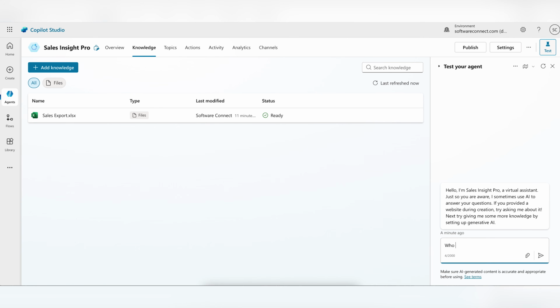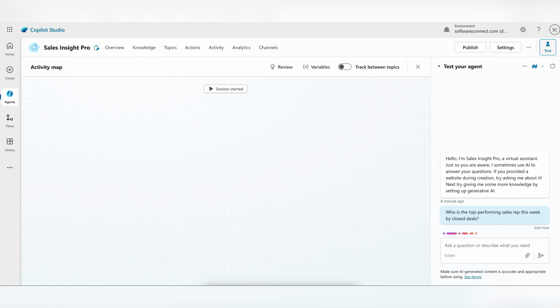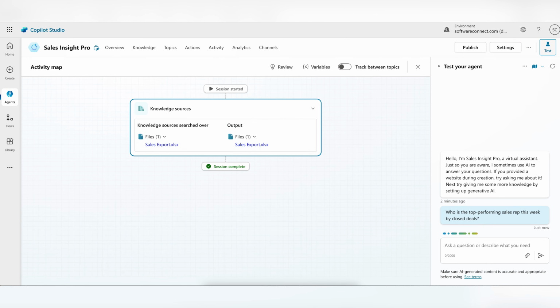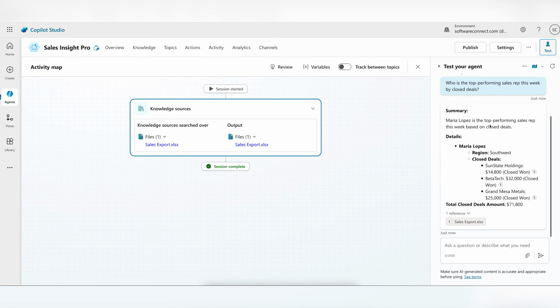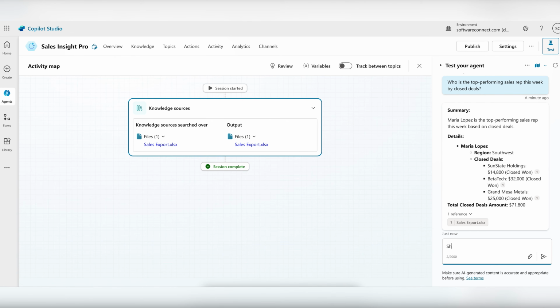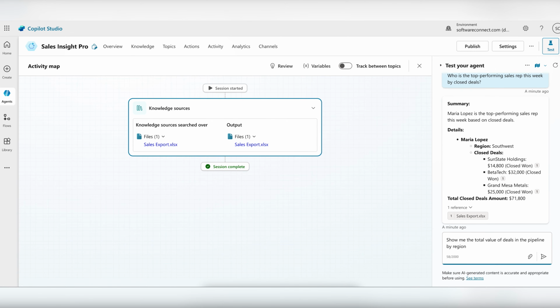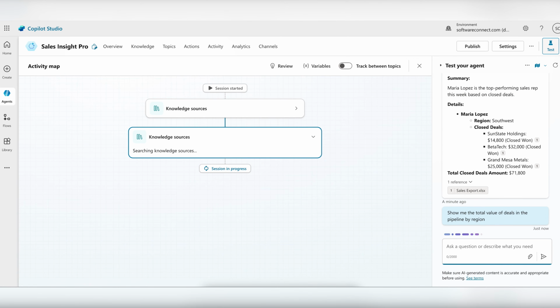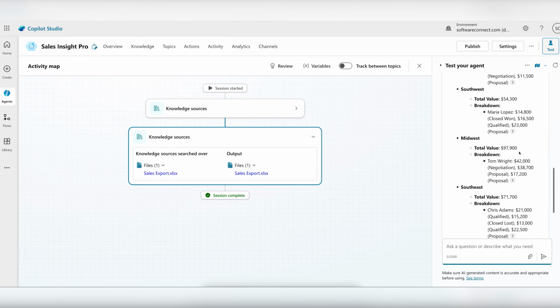Then comes the fun part, testing. Have your analysts ask the agent the kinds of questions you'd bring up in the next management meeting. Stuff like, who's the top performing sales rep this week? Or what's the total value of deals in the pipeline by region? Your agent will give you real answers pulled straight from your data, so you're not digging through spreadsheets or waiting for reports. Just make sure whatever you want to analyze is actually in the uploaded file.